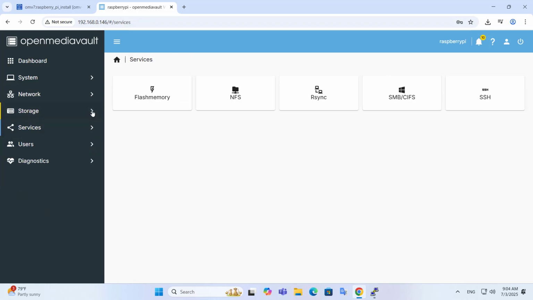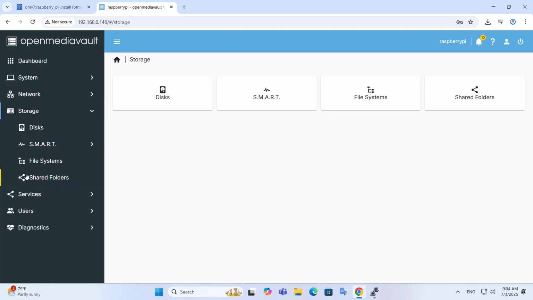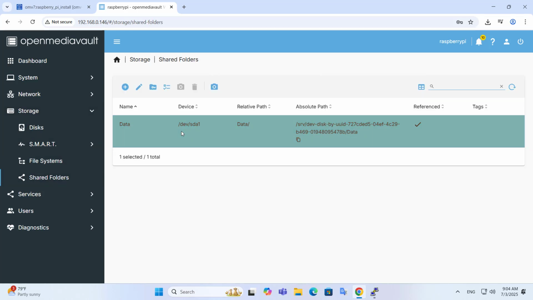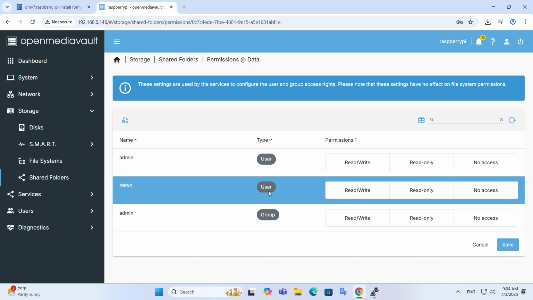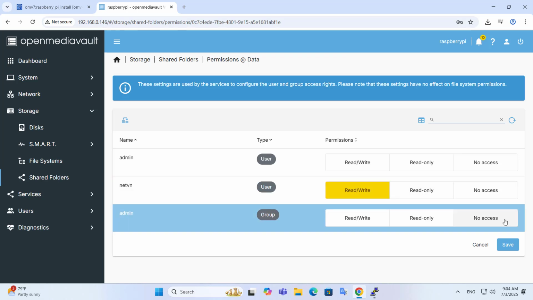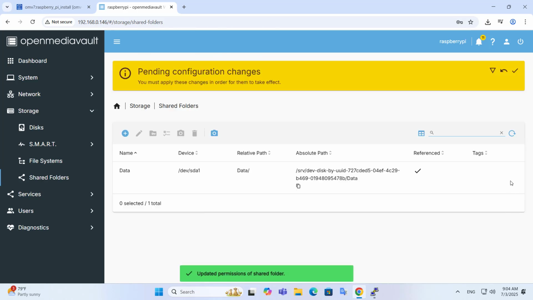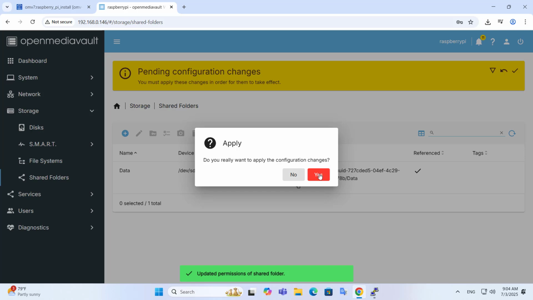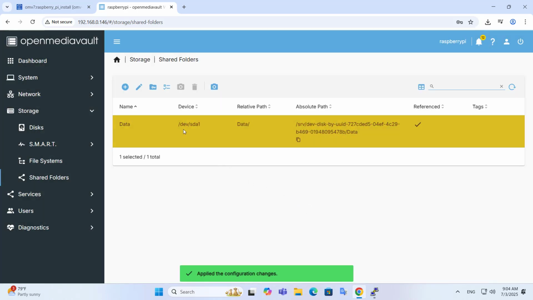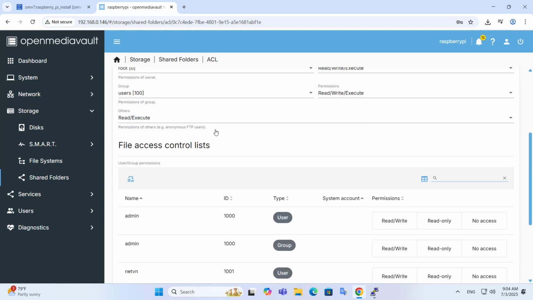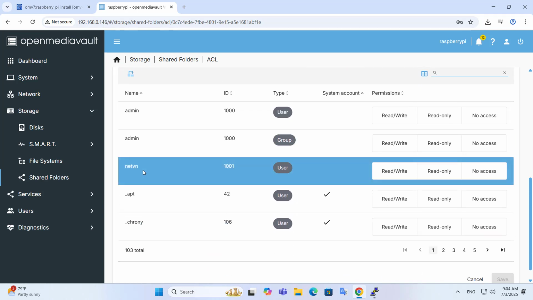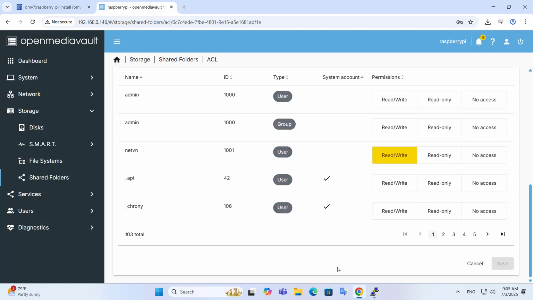Set permissions for shared folders. Storage. Shared folders. Data. The folder has just been created. Permissions. New username: read and write. Save. Apply. Yes. Data. Access control list. Read and write. Save.